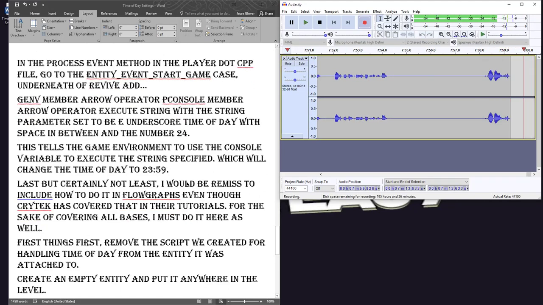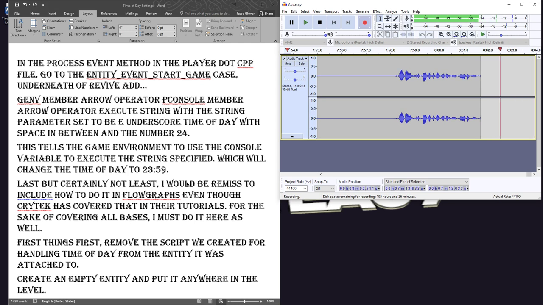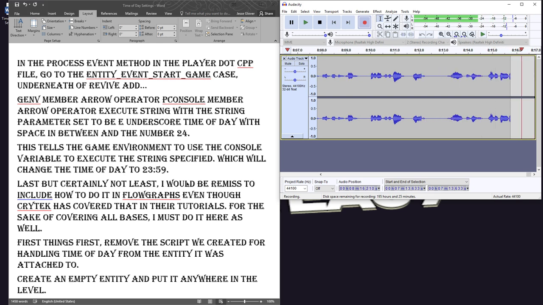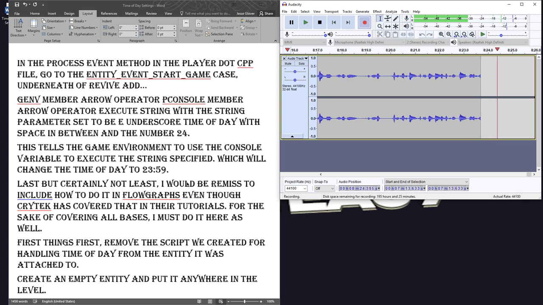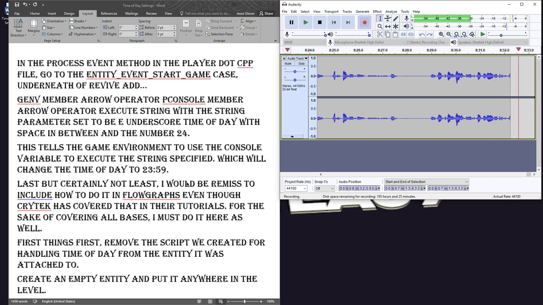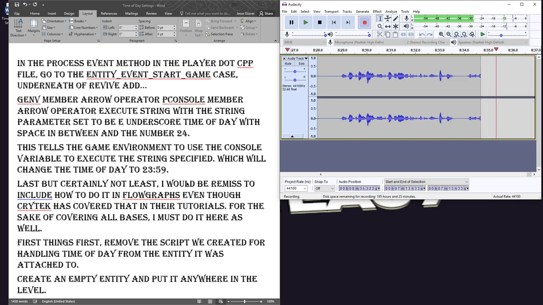Scroll down to the process event method in the player.cpp file. Go to the entity_event_start_game case underneath of revive, add g_env, member arrow operator, pConsole, member arrow operator, ExecuteString with the string parameter set to be e_time_of_day with a space in between and the number 24. This tells the game environment to use the console variable to execute the string specified, which will change the time of day to be 2359 or 11:59 p.m.